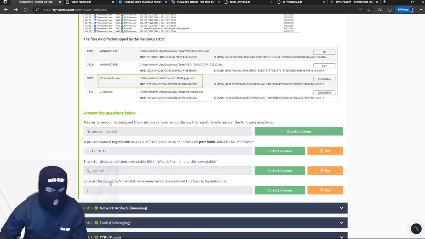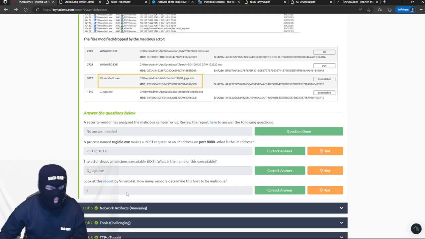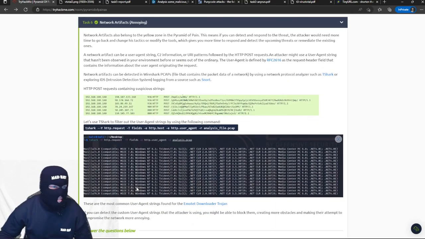Look at this report on VirusTotal. How many vendors determine this post to be malicious? This number here corresponds to the amount of vendors, and all these red things here are vendors that flagged it as malicious. So this is the 9 total vendors that flagged it. And again, this is all stuff that I do on a day-to-day basis. It's very common. Moving on to network artifacts.